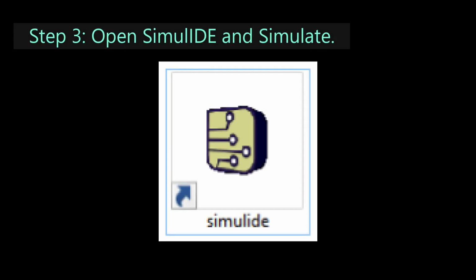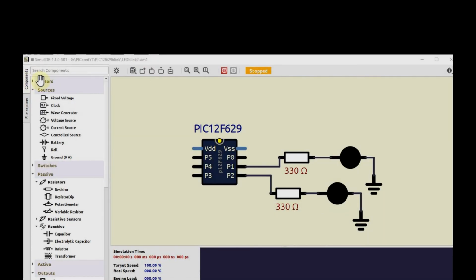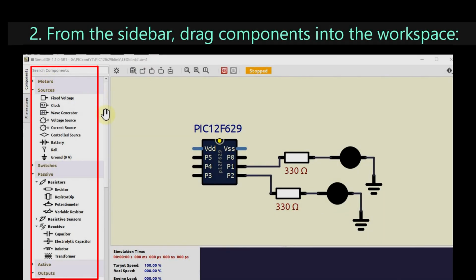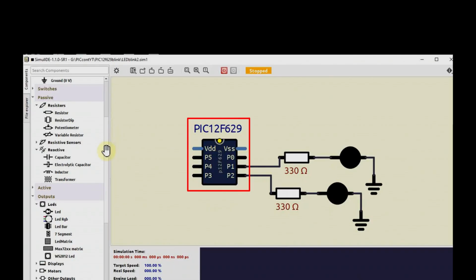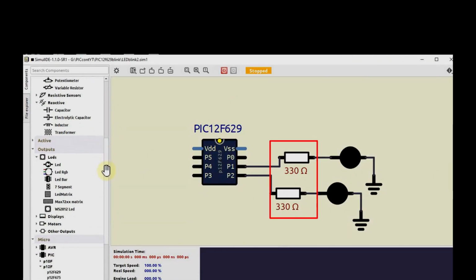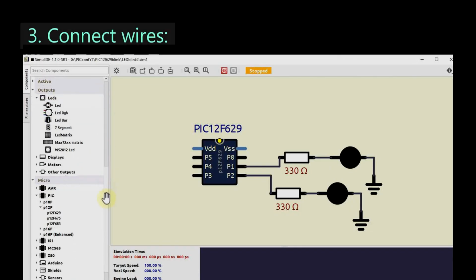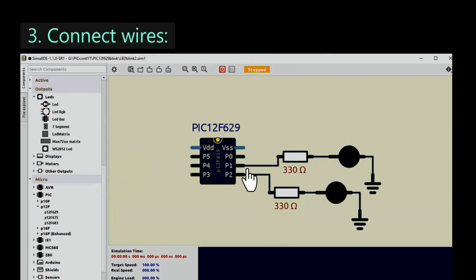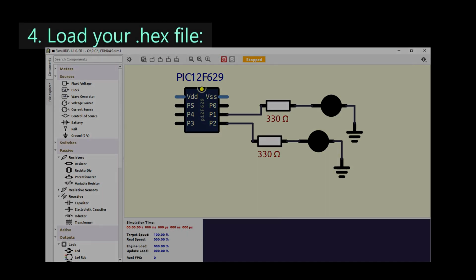Step 3. Open Simul IDE and simulate. 1. Launch Simul IDE. 2. From the sidebar, drag components into the workspace. A PIC12F629 under MCUs. Resistors. LEDs. A power source and ground. 3. Connect wires. Connect GP1 pin 6 to the resistor, LED, GND. Connect GP2 pin 5 to the resistor, LED, GND. 4. Load your .hex file.